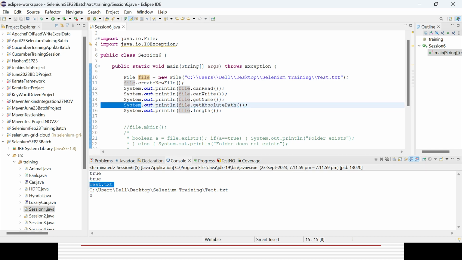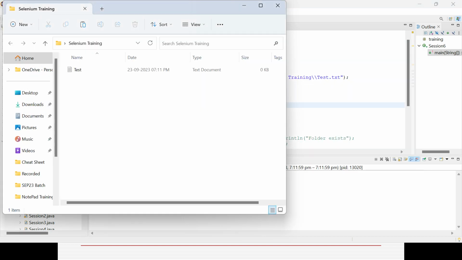C drive in my desktop, Selenium training is the package, and test.txt is the file name. And here you can get the path also. Path will give you the complete path, and absolute path means the complete file name also. And return length is 0 because now the file got created here. You could see the test.txt file. What is the timestamp? 23rd 09, 7:11 p.m.